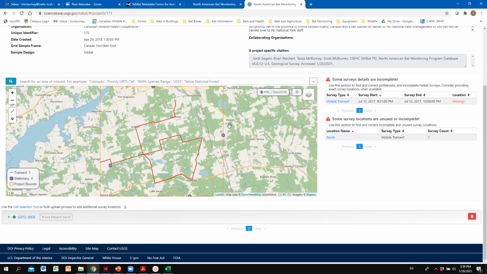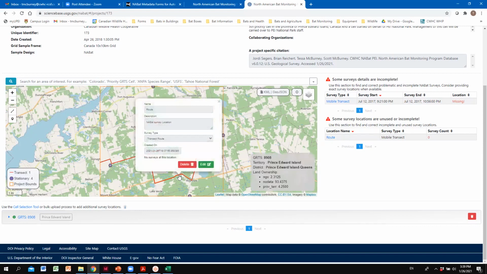So if you ever need to edit or delete a route, you just need to click on it on this map and then edit the green button or delete the red button on the left. Okay.